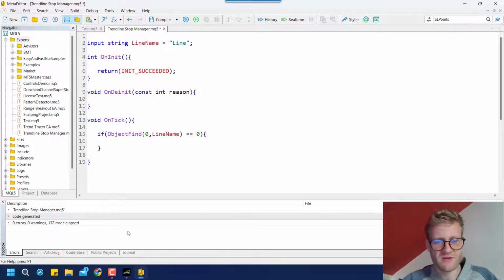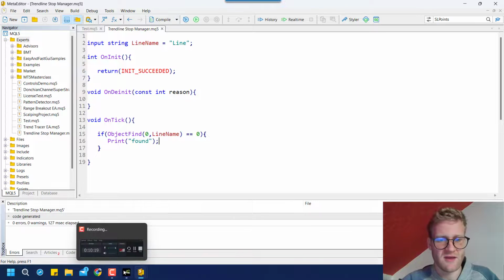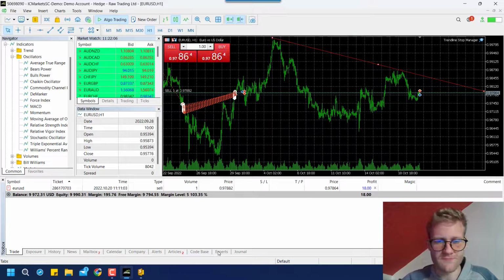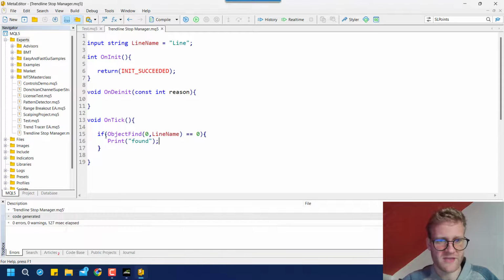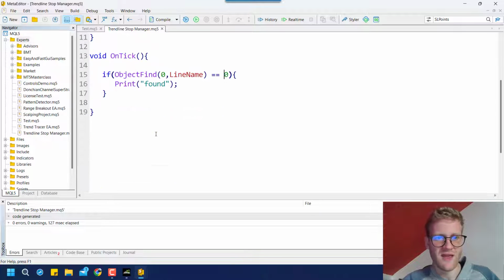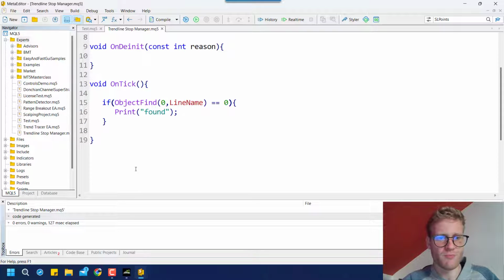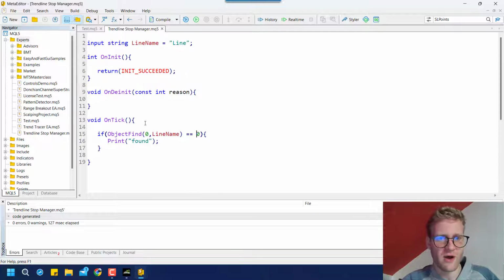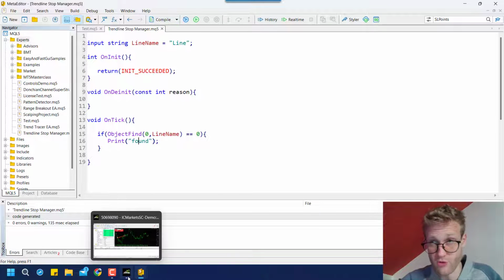So once we found the object, we can say, for example, something like found. And you should see that if we now have a look, this print function that I just wrote in the body of the if statement is only executed if this condition is true. So this is how you use an if statement. And in this case, I want to print found because we found this line. So with every single tick, we print found now, right?